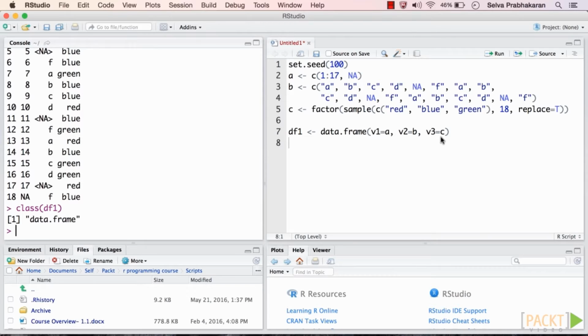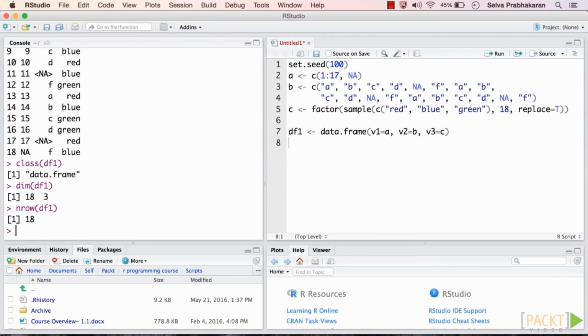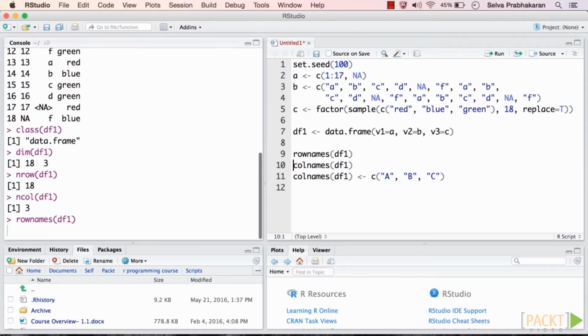If you wish to see the dimensions, use one of these functions. This one gives the number of rows and columns. Or nrow gives the number of rows. And ncol gives the number of columns. You can see and assign the row and column names, like this.